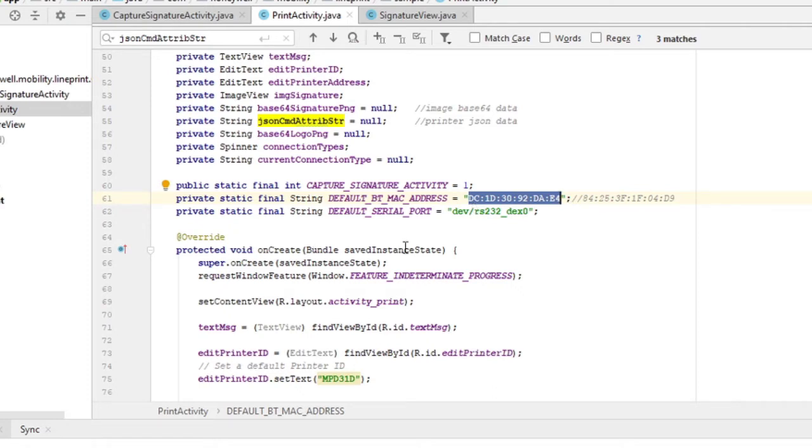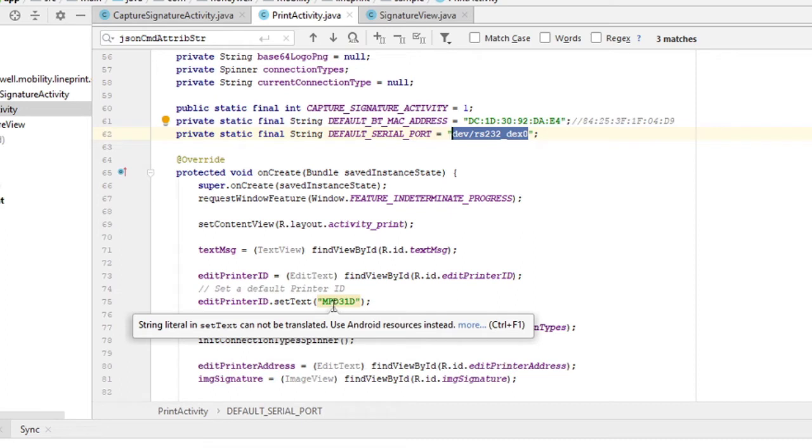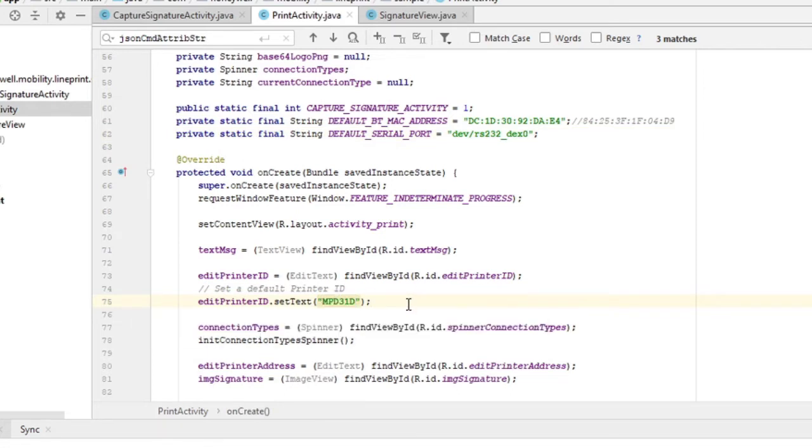And the SDK also supports serial port, and this is the default serial port that is being supported, and you can change it according to the serial port defined by the Android system. The other thing that we want to change is the printer ID. Remember earlier on we defined RP2 and MPD31D. So if we are going to test with MPD31D, we just leave it here so that during the testing we don't need to restart or re-enter the ID again.